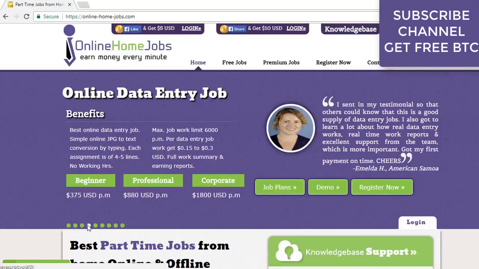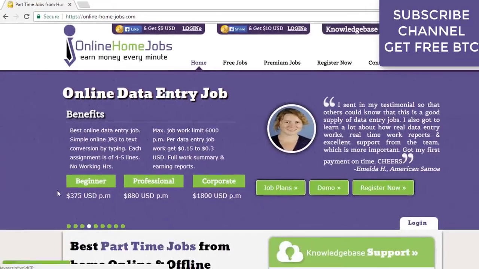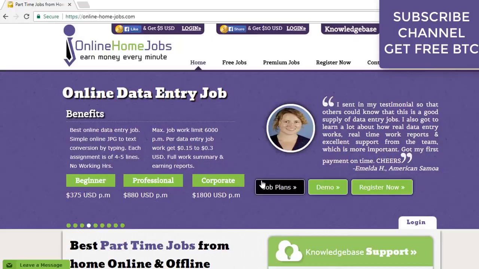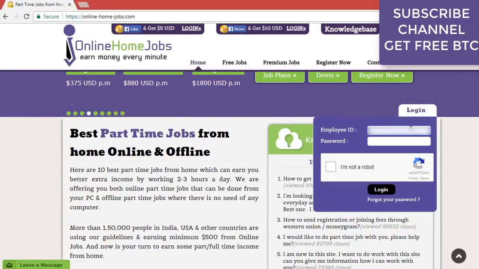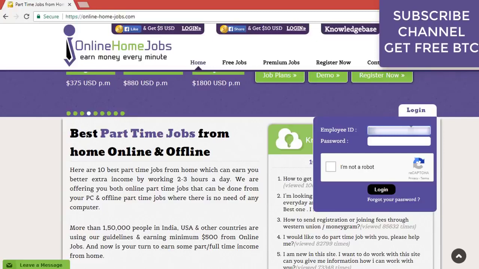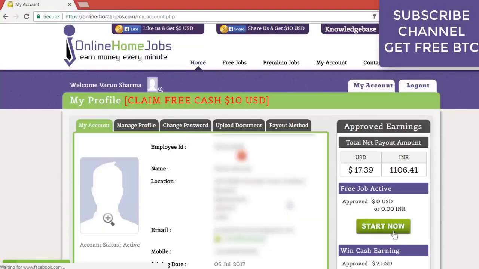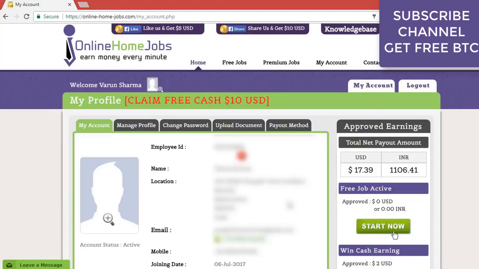To get started, open the website online-home-jobs.com. Once you open the website, you will see a page like this. Scroll down a little bit. Log in with your employee ID and password. Once you logged in, you will see a page like this. You will enter my account section.